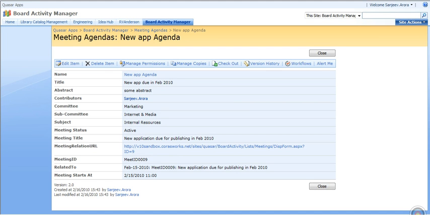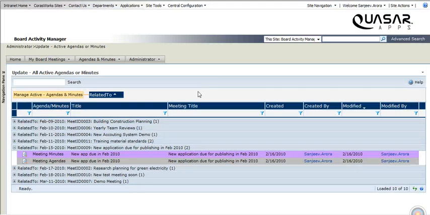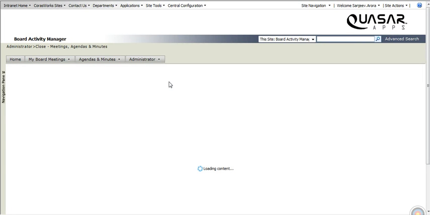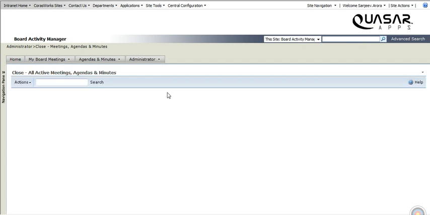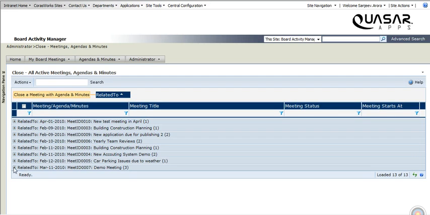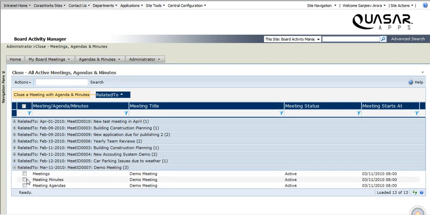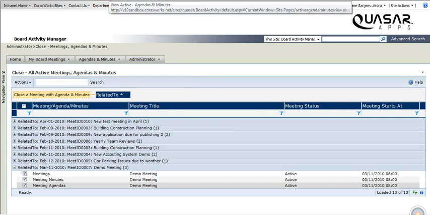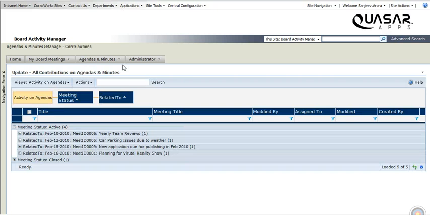So once all the agendas and minutes are approved and finalized, an administrator can go into the Close Meeting Agendas and Minutes view. This is a very helpful view because an administrator can come in on any meeting and update all the elements and close them in one go. So here I'm selecting all the elements like meetings, minutes, and agendas, and I'm able to use the action and close all items.